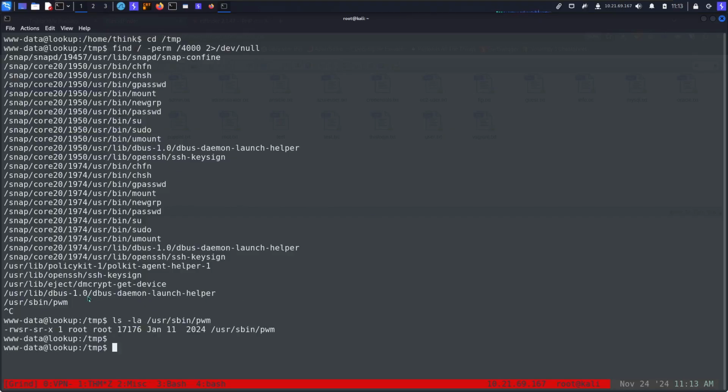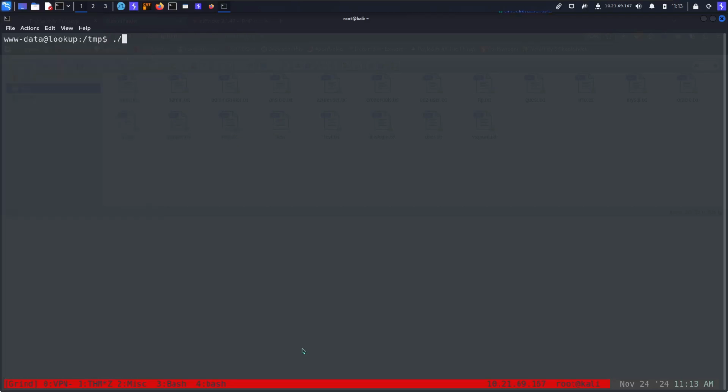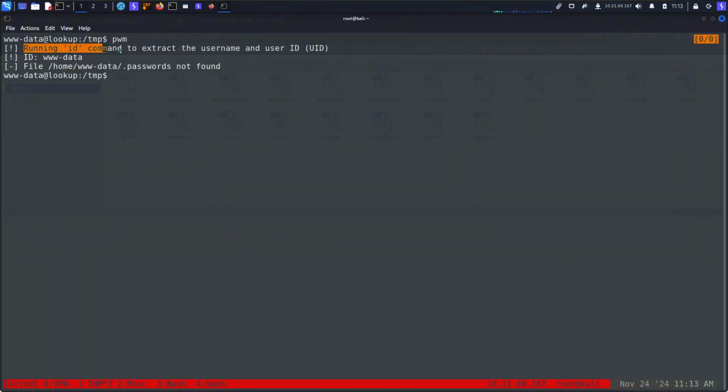So it's owned by root, but we can execute it and we can see if it's a Python script, or if it's a script, or it's just an executable. So it's just an executable. We can just run pwm and see it says running id command to extract the username and user id. And right now we have the id for the data user.